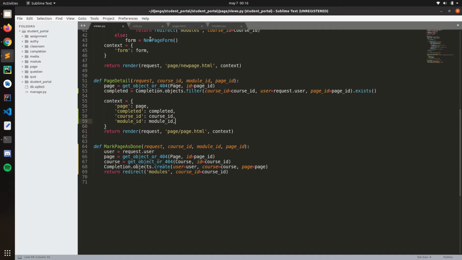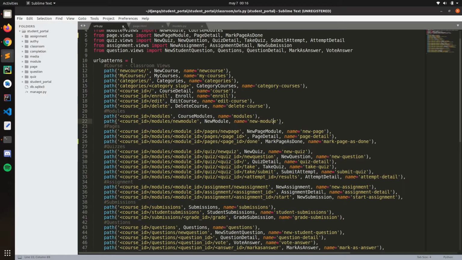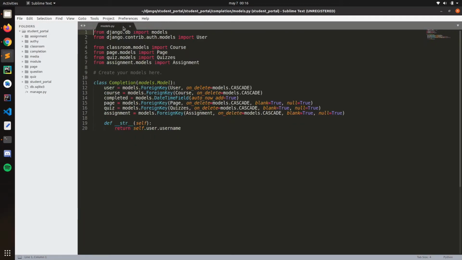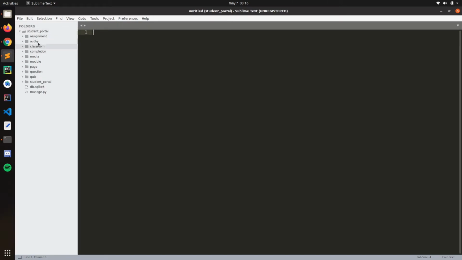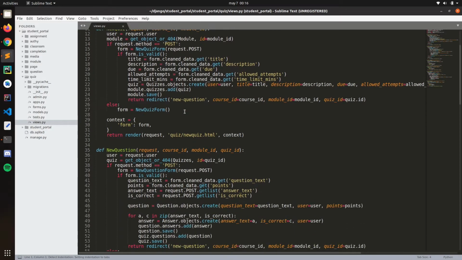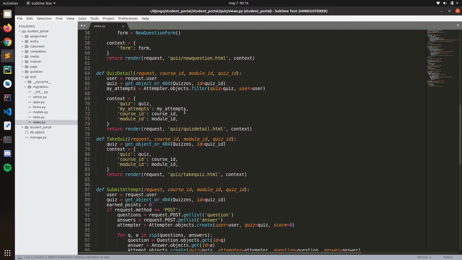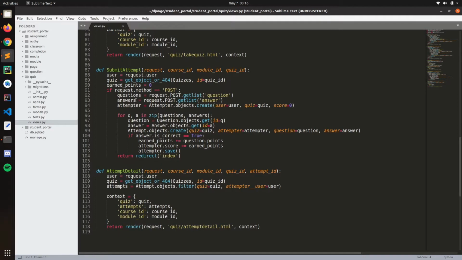So now this is for the page. We got the page done. So let's close all of that, because the other ones will be different. So we got the page. Now we need to go to the quiz. Let's go to the quiz. So here at the bottom, when we submit the attempt, here what we created.